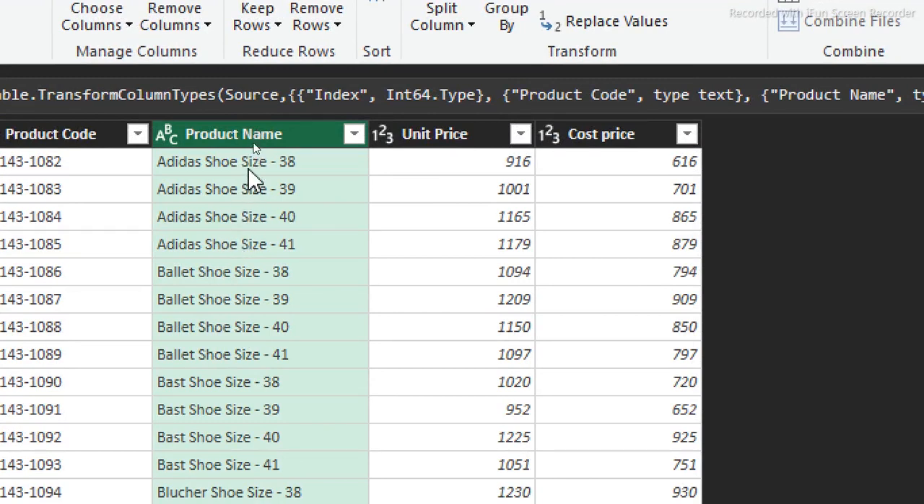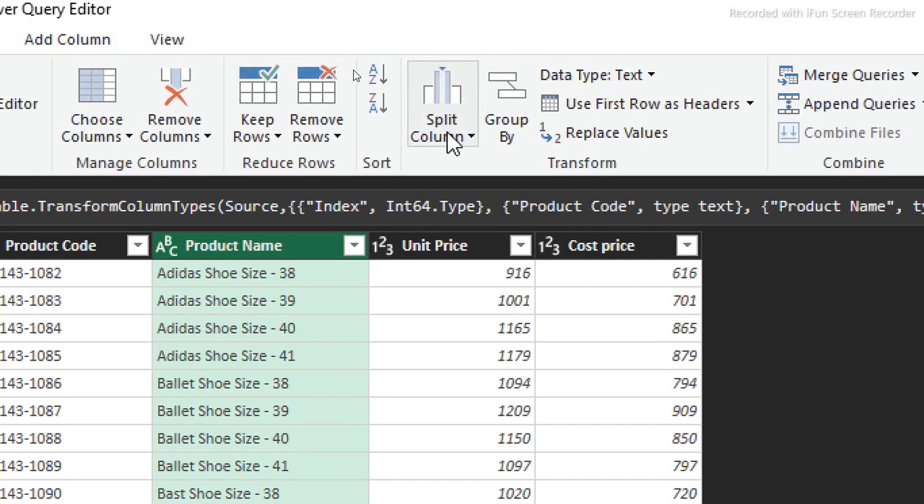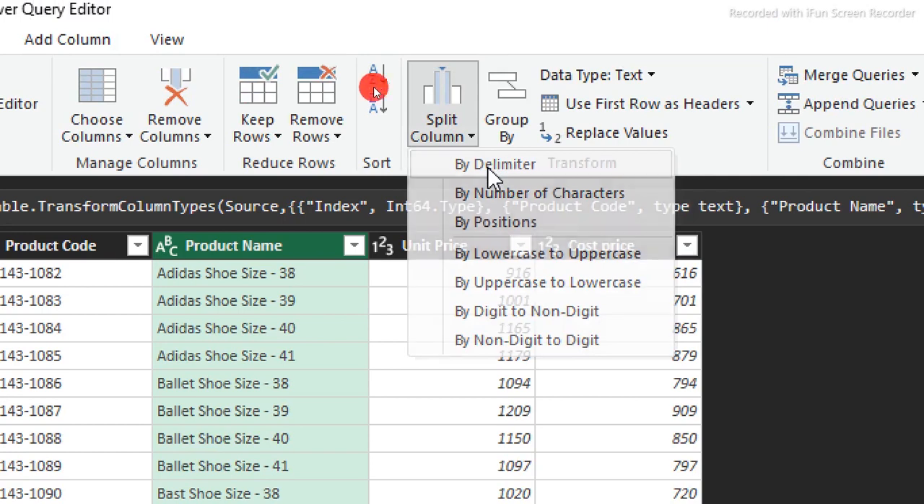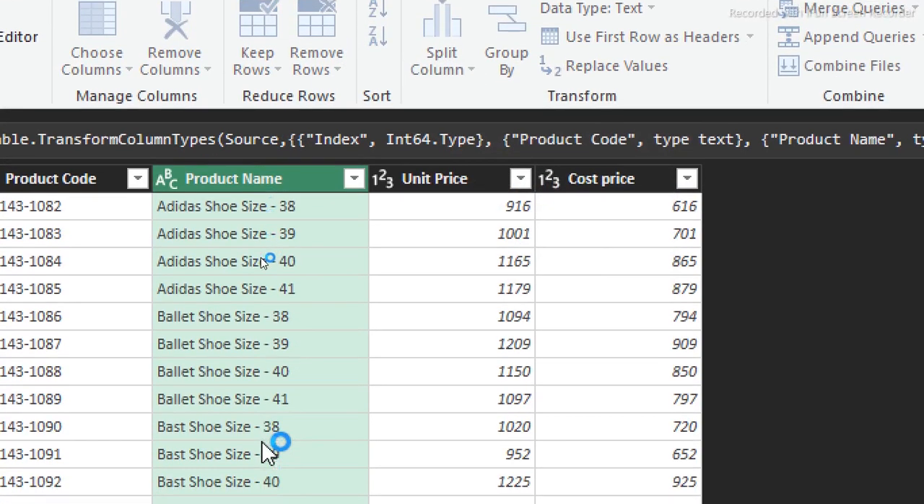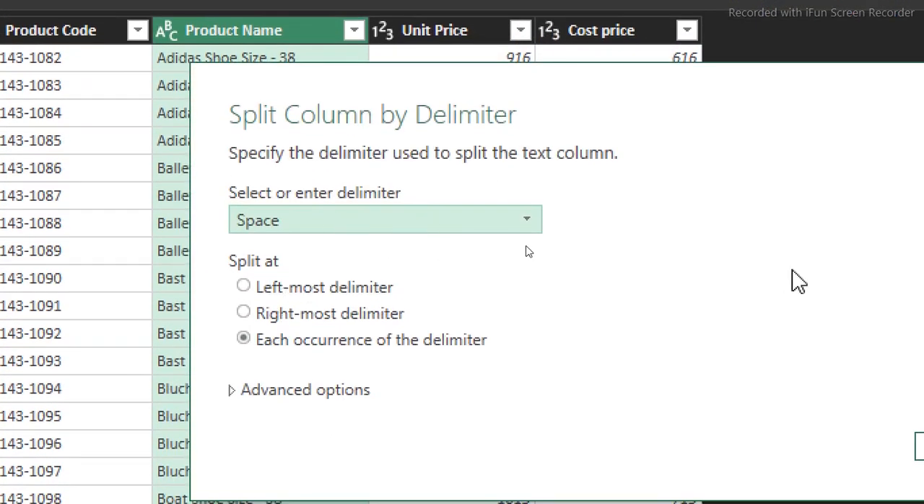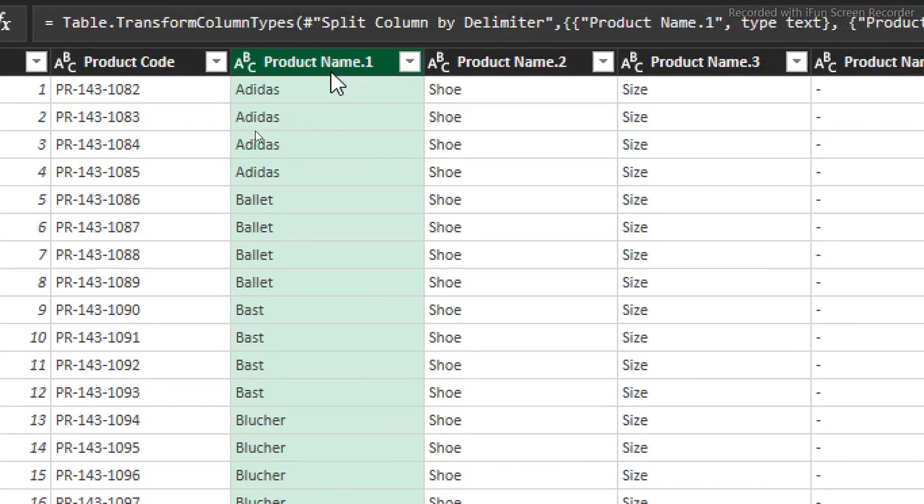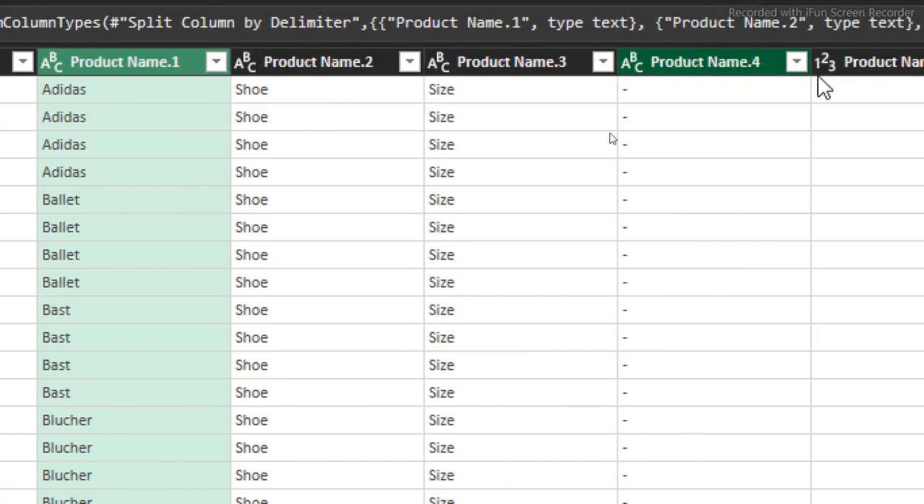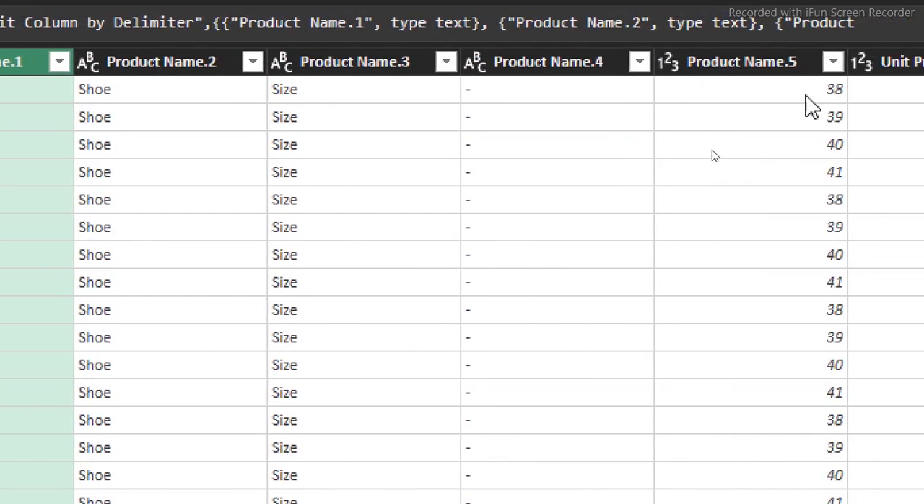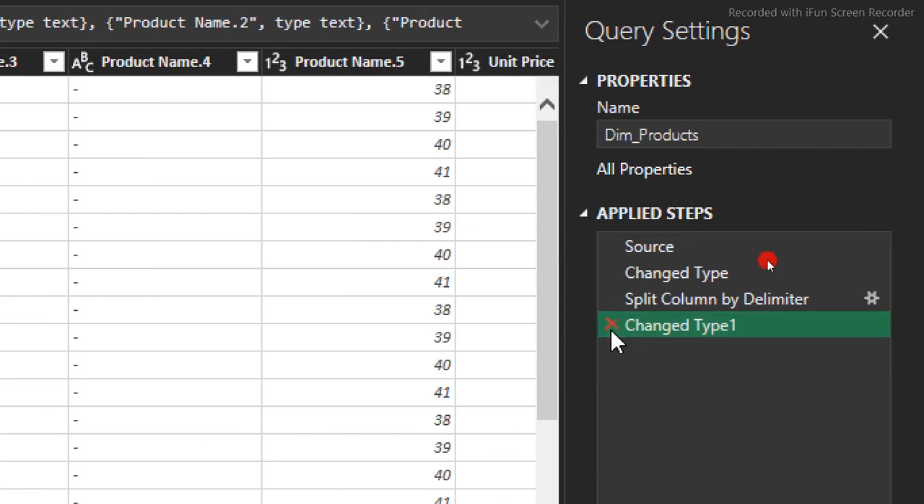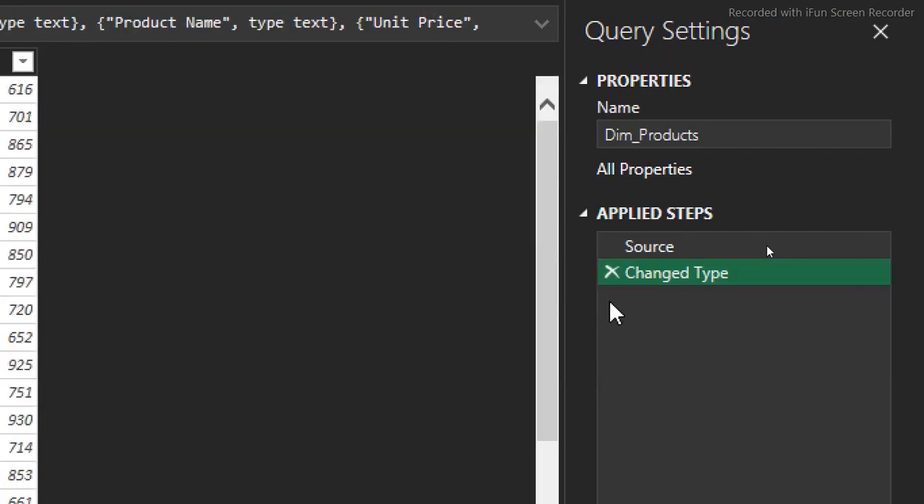So we just want to split by what? By space. But if we go ahead right now and say split by delimiter and choose space, you're going to have a problem, because it's going to split it out for me. So now we have product 1, product 2, and product 3 right here, and even 4 down to 5. So this is not what we are looking for. It can never work that way. I'm going to have to get this off, and we're back to the original format.